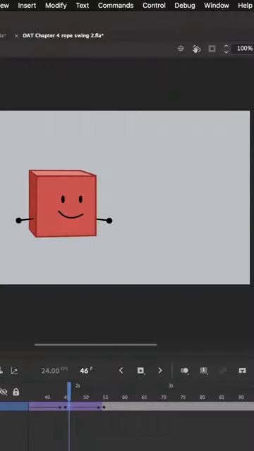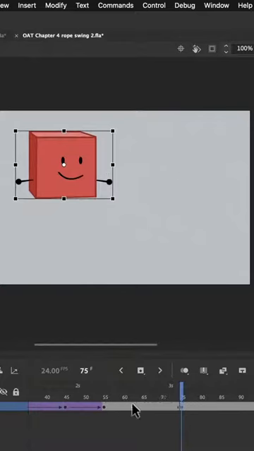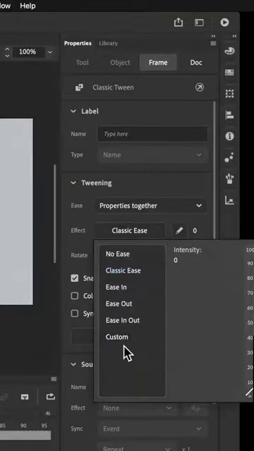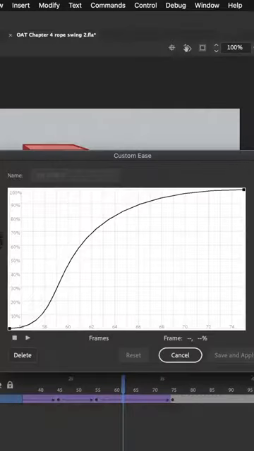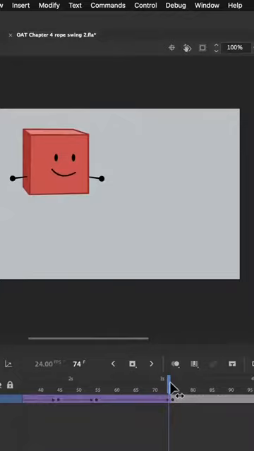And then comes the top of the jump. Let's put a keyframe at frame 75 with our guy way up in the air and give this classic tween an ease in out that's slow at the end. And I can once again reselect that custom ease. Because this ease in out is slow at the end, it's like he's really hanging in the air.